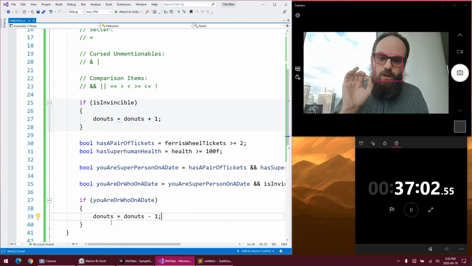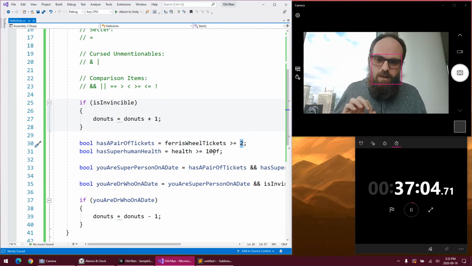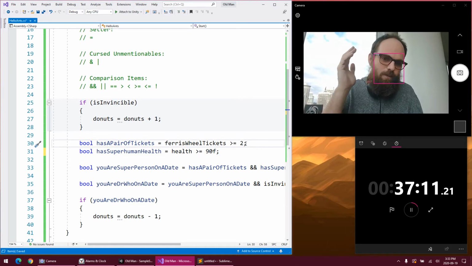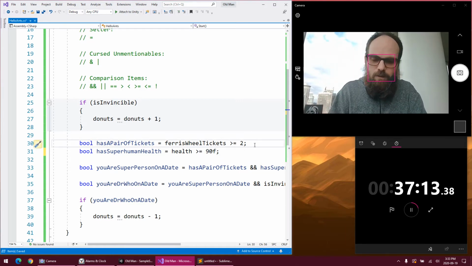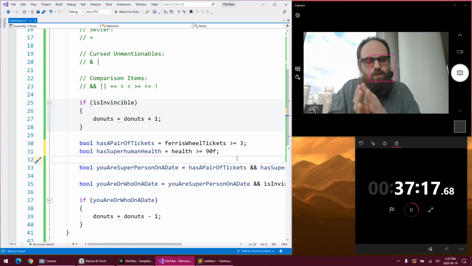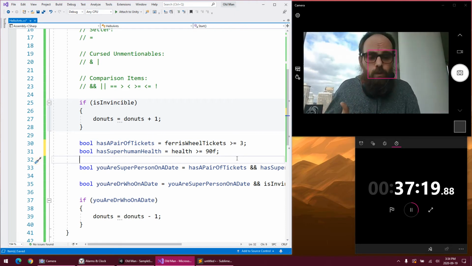And you can really easily tune and tweak all these different numbers now, and you can change the conditions. Maybe superhuman health is actually 90 health, whatever that means. Or maybe Doctor Who is only into triplet. There's all sorts of different tunings that you can do.